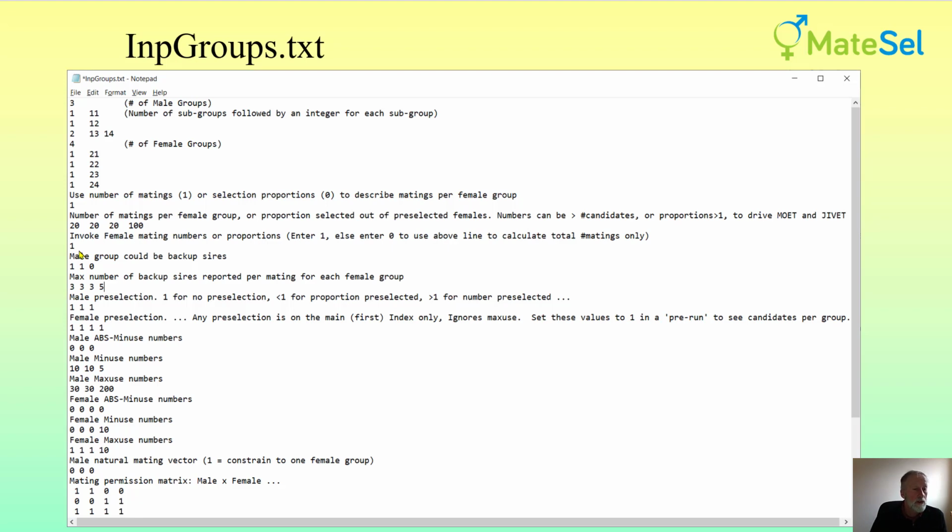However, this is the sort of situation where it's very good to release the constraints by putting a 0 in here, for example, and seeing what you might be missing out on by avoiding the dogmatism of having a certain constraint that you want to apply, even though it's of practical value. Here, the male groups 1 and 2 could be backup sires. So in actual fact, male group 3 I've conceived of as artificial insemination and not suitable for backup.